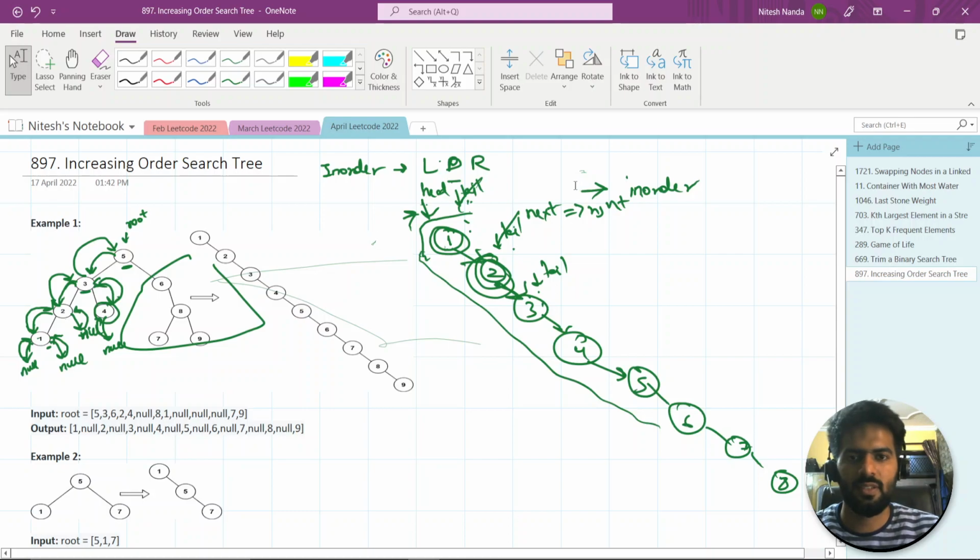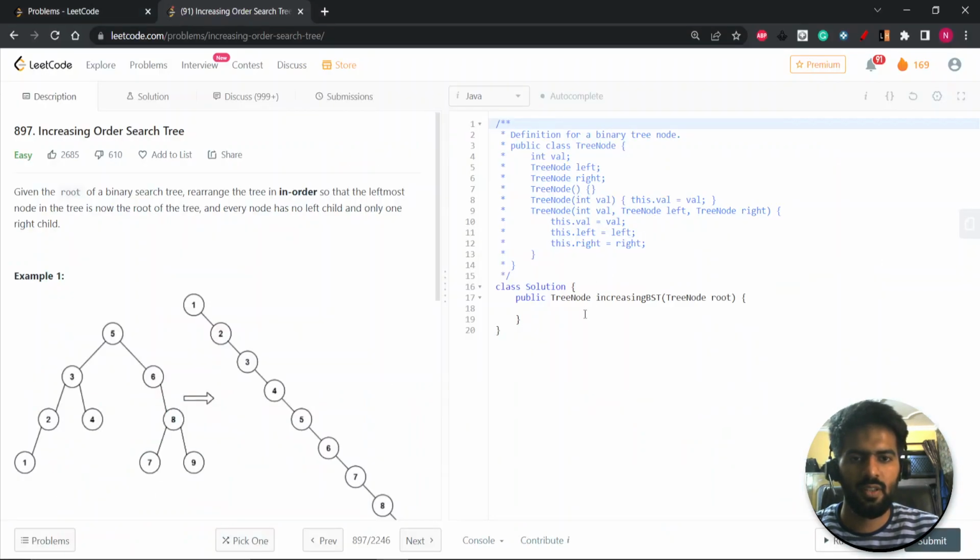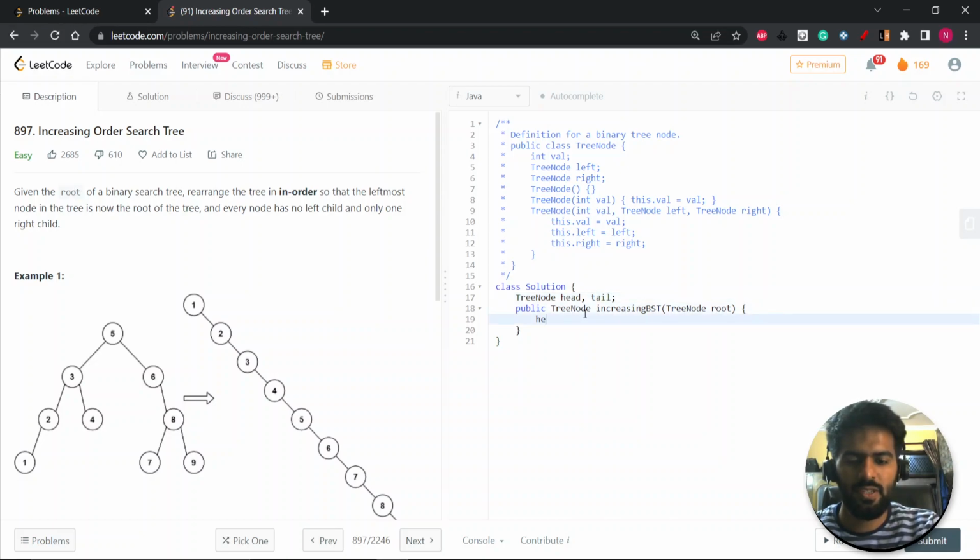So let's write the code for this. We need a TreeNode head and a tail. We'll initialize them, head equal to null and tail equal to null. Now the call goes to inorder. We'll pass the root node, and after that we just return our head. So this is our main function.